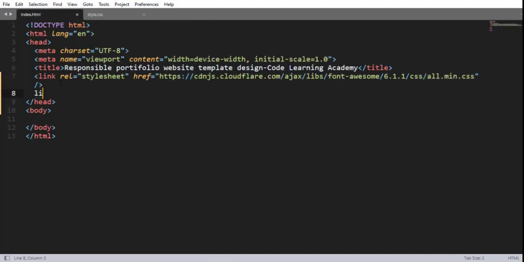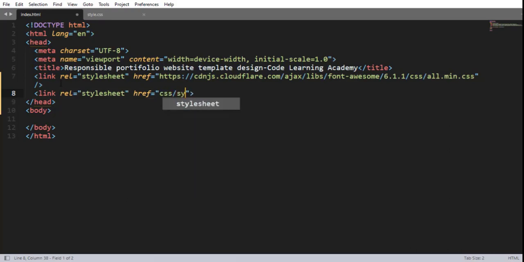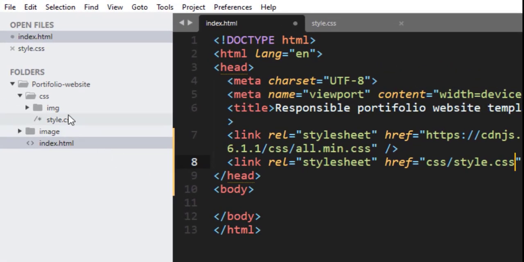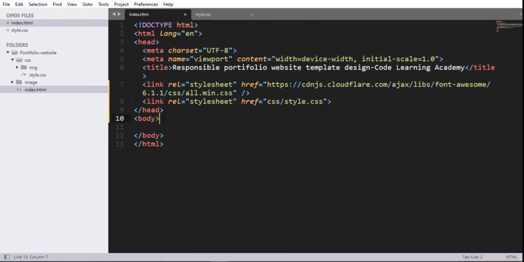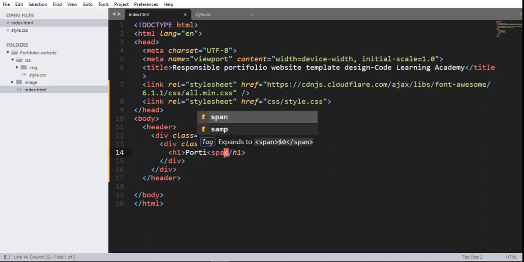Now link this style.css with index.html using a link tag inside the head element. And here is the href attribute. Inside the href attribute, we are going to put the destination for this style.css, and then create a header element. Inside this header element, we are going to nest a div element having the class name navbar.